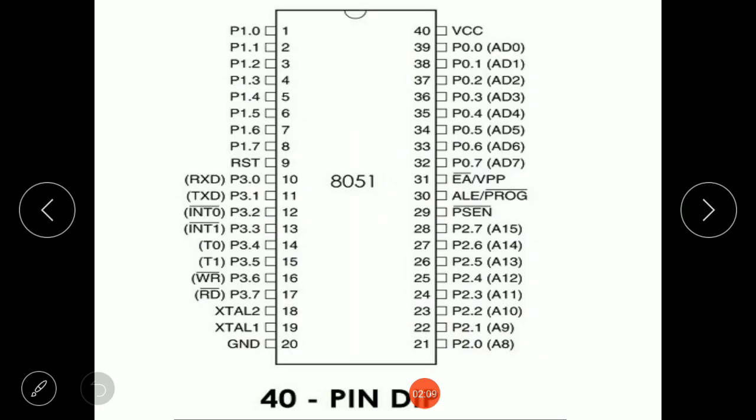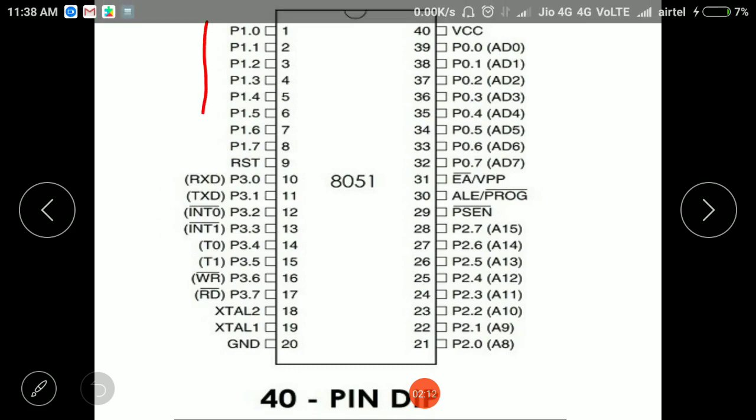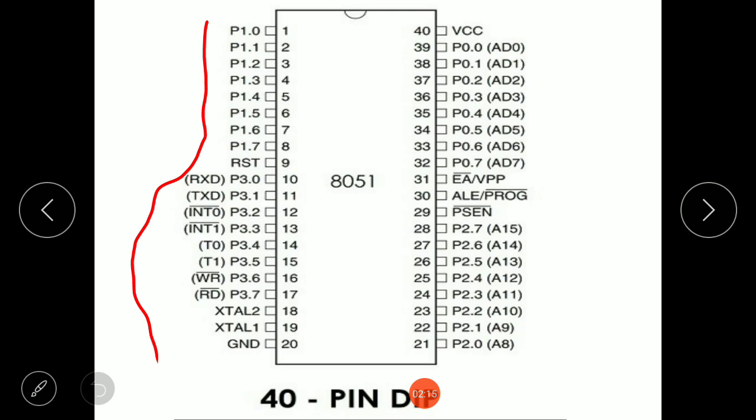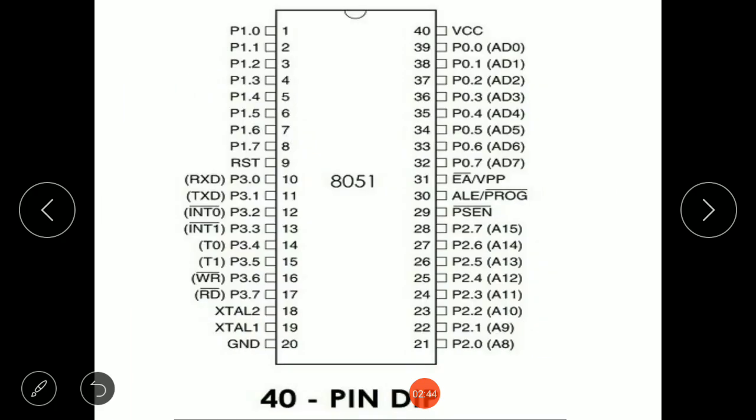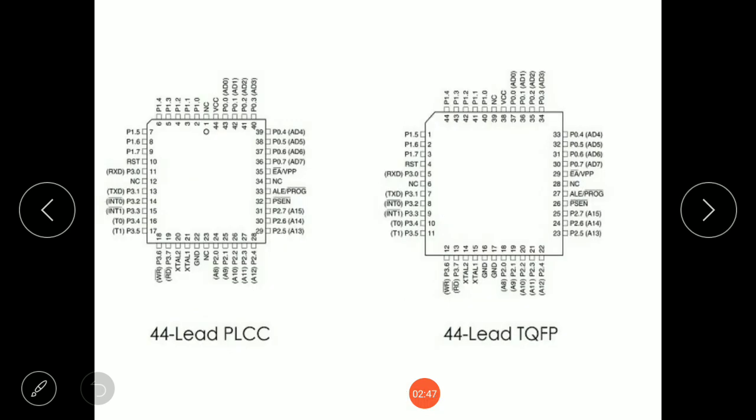That is, in the configuration, after P10 it is P11, then P12, P13, P14, up to P17, then we have RST, then P30, 1, 2, 3, 4 up to 7, then XTAL2, XTAL1. Similarly, this whole pin orientation remains the same in these two packages also. Just notice here P10, then P11, P12, P13, P14 up to P17, then RST, then P30 up to P37, then XTAL2, XTAL1. So this all remains the same. The pin orientation remains the same in all the packages of the 8051 microcontroller.